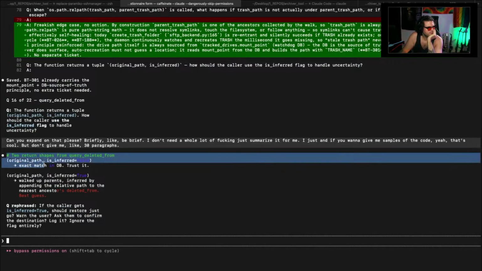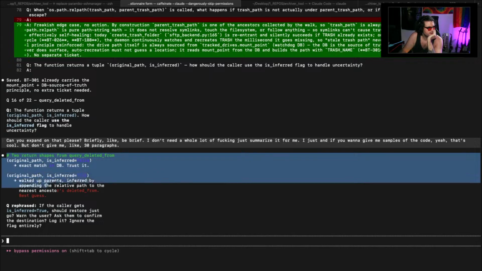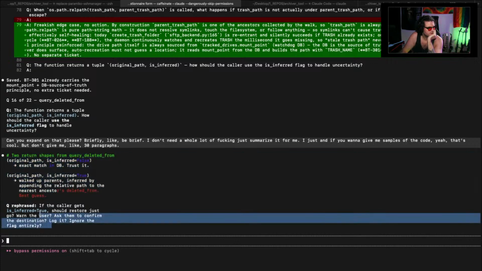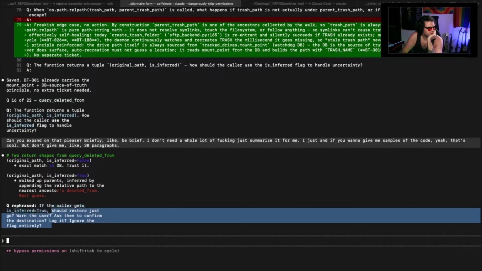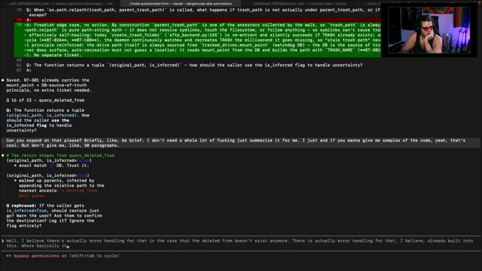Original path, inferred truth, exact path, trust it. Inferred truth, walk parents, inferred by, pending, deleted from, best guess. If the caller gets inferred truth, should restore just go, warn the user? Well, I believe there's actually error handling for that in the case that the deleted from doesn't exist anymore. It automatically goes to home, which would be the root of the drive.